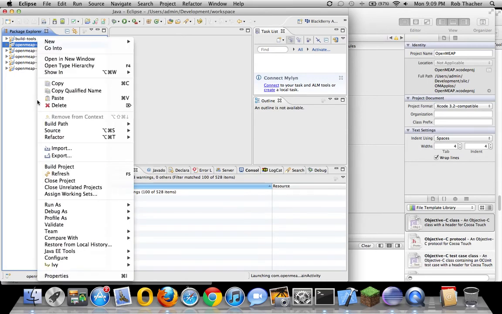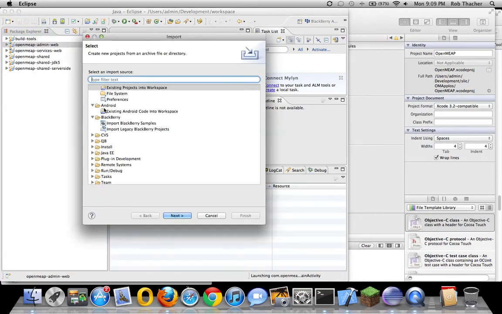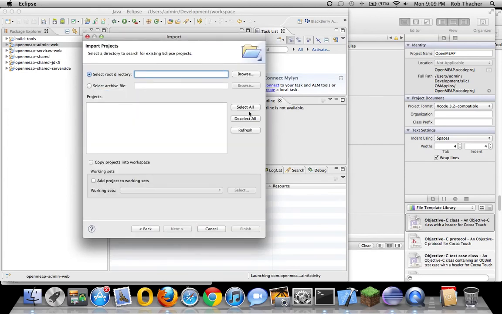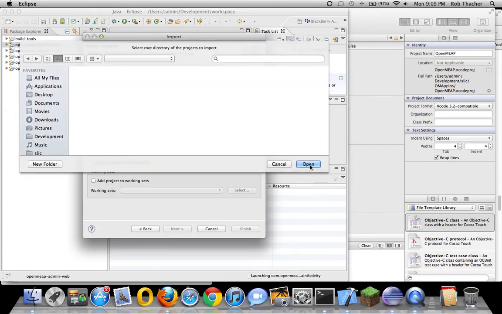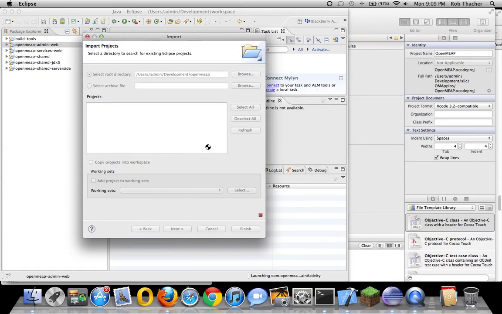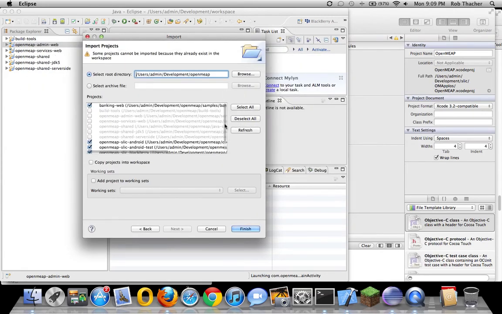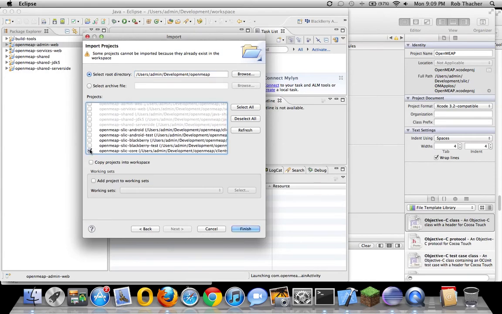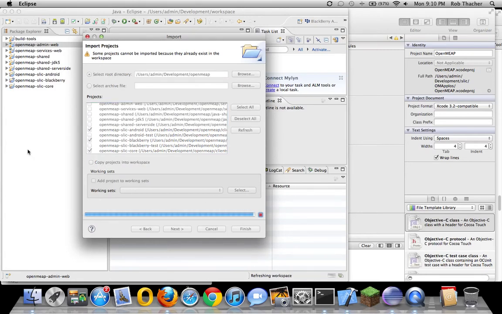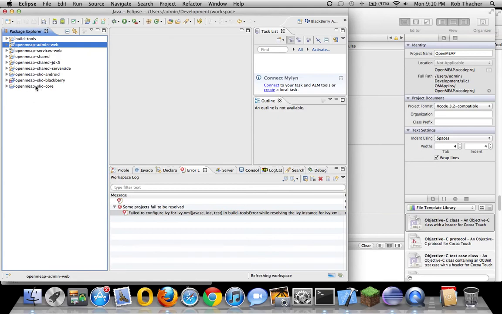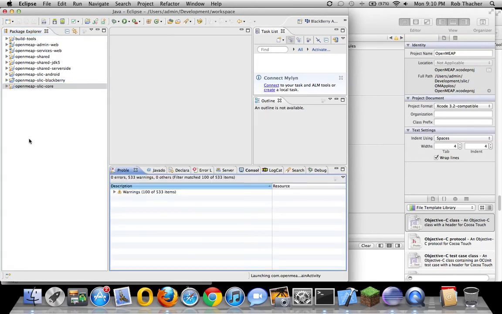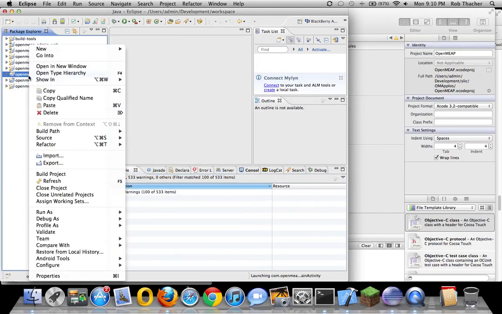Alright, once that's done, we'll go ahead and import the remaining 3 projects here, which are Android, BlackBerry, and your Slick Core. Slick Core, Slick BlackBerry, Slick Android. Now for Slick Core, you can go ahead and build. For Slick Android, you can go ahead and build.